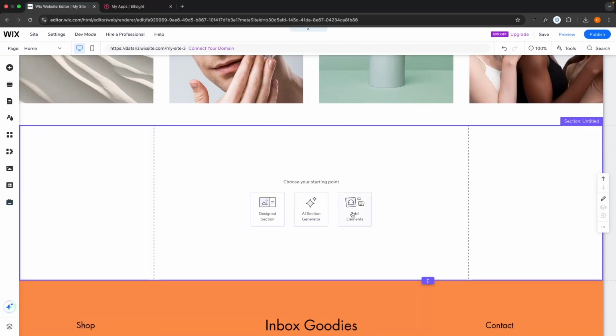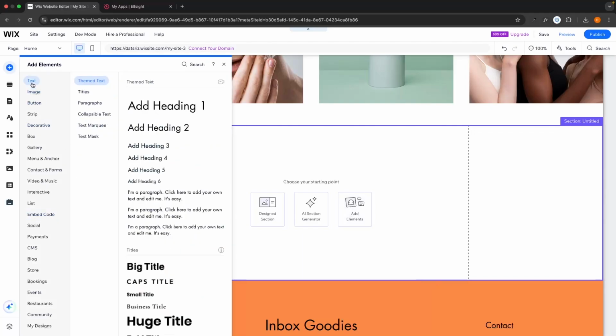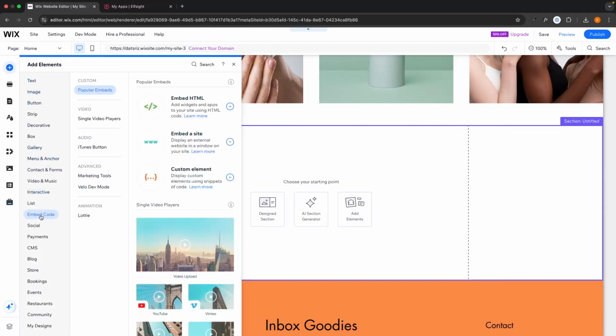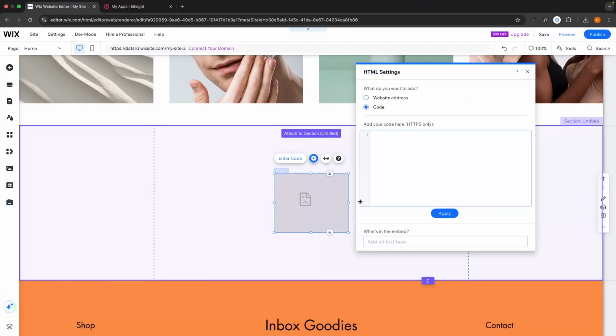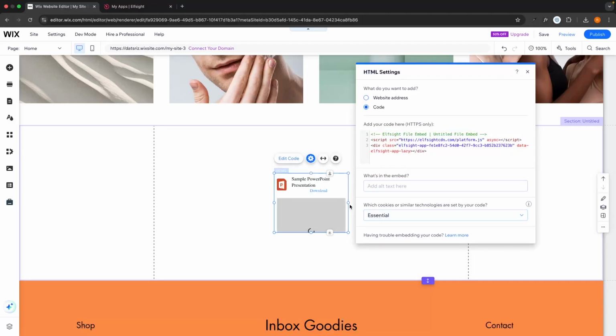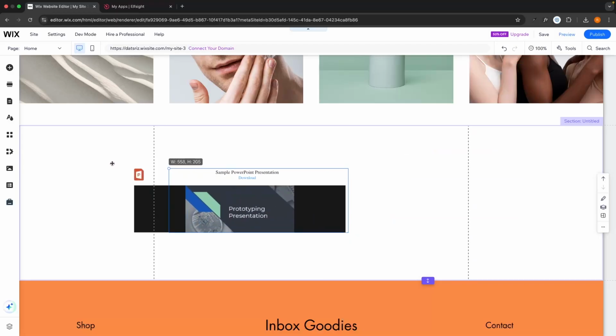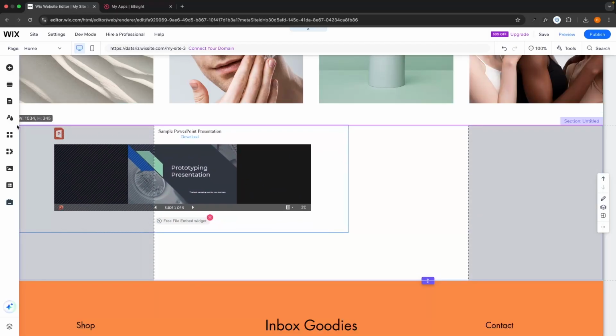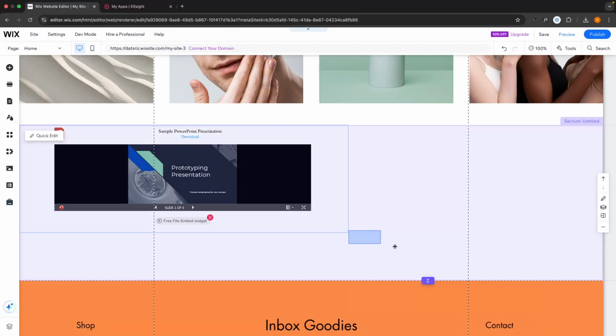From here, we select add elements, and then the element that we want to add, we come down here to embed code and go to embed HTML. We add the embed HTML to the site. Then in this box, we click in and paste in the code that we just copied from Elfsight, click on update, and just like that, the presentation is going to load in. So now we just rearrange this. We click and drag for this to fill the section, just like this.